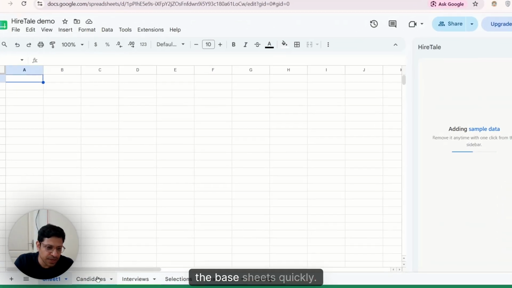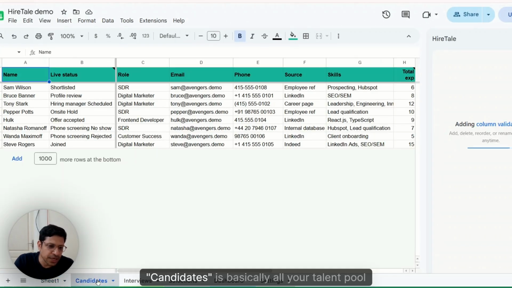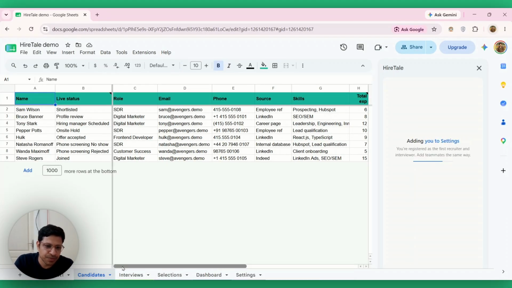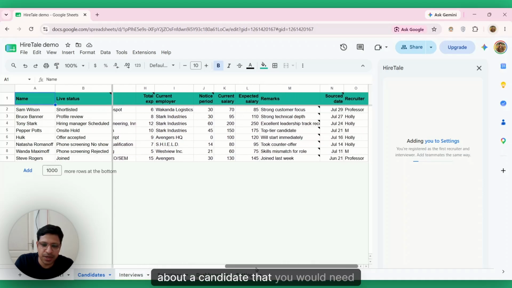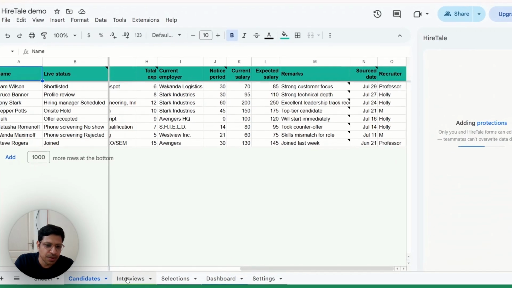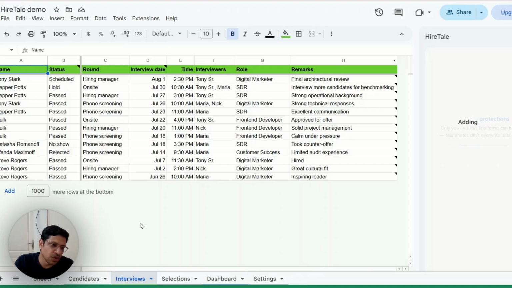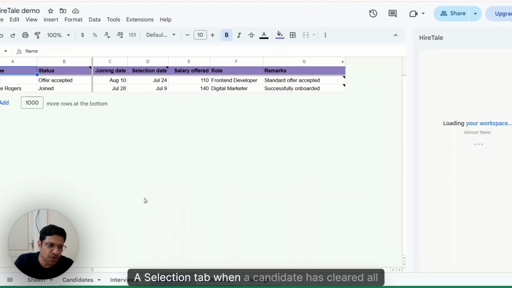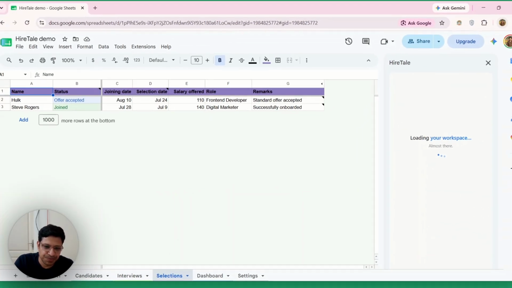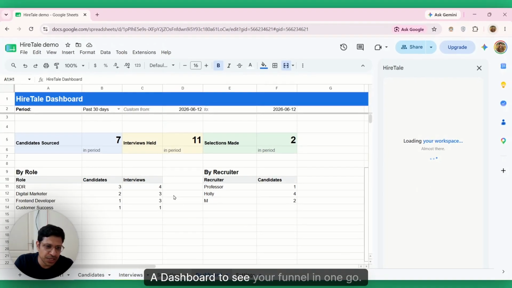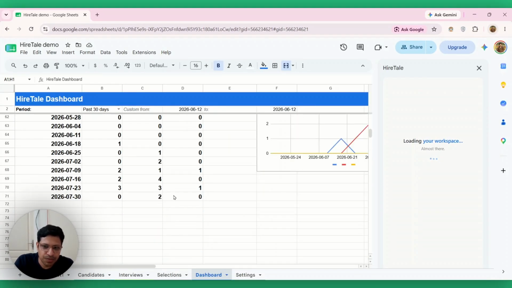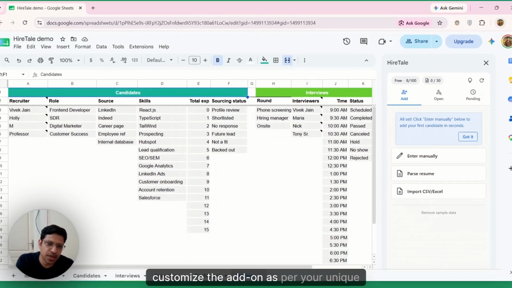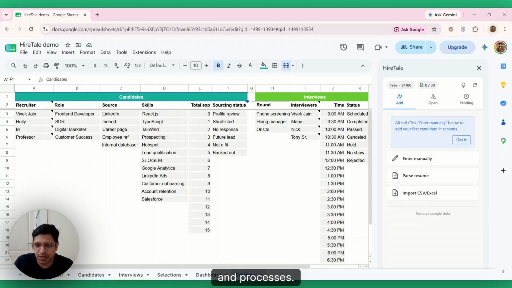Let's go through the base sheets quickly. Candidates is basically all your talent pool populated with some sample data. All the information about a candidate that you would need is here. The interviews, all the rounds, every information is here. A selection tab for when a candidate has cleared all the interview rounds. A dashboard to see your funnel in one go. And finally, the settings tab where you can customize the add-on as per your unique terminology and processes.